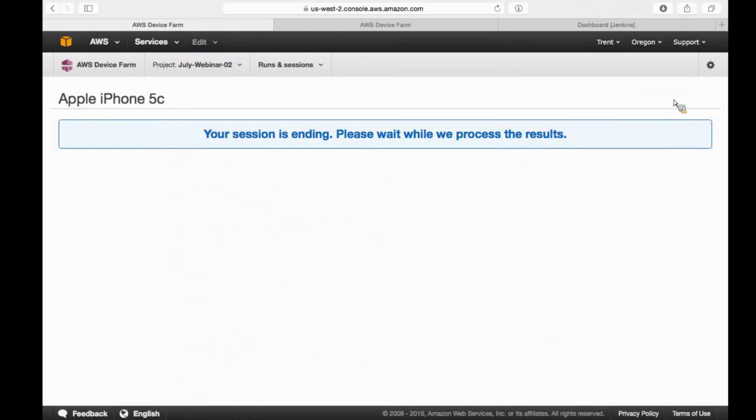Once we're done with our session, we simply stop the session. And once it's done being processed, you'll have access to logs and video of your entire session. So you can go back and use that either for your own records or maybe attach it to a ticket that's being passed on to developers.